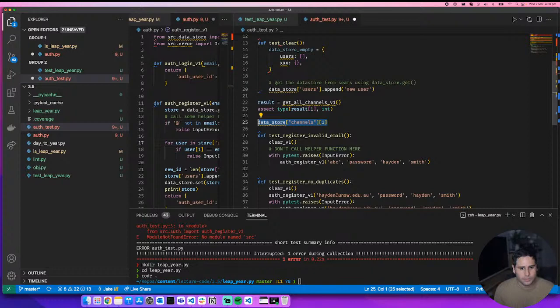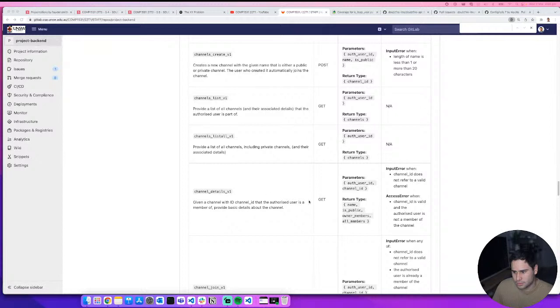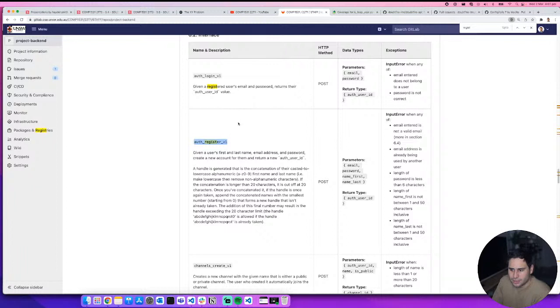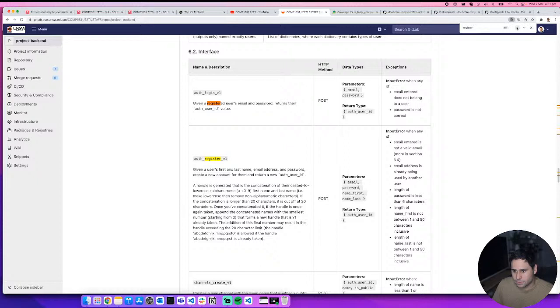Sorry, get channel is the return from the channel details function. Oh, this function. But it doesn't return get channels, it returns this thing, right? Oh yeah, Jake, the handle generated from registration is stored as a string, right? The handle generated from registration, so let's see, auth register returns. Is that what you mean? Or is there another register that you're talking about? Can you clarify that?